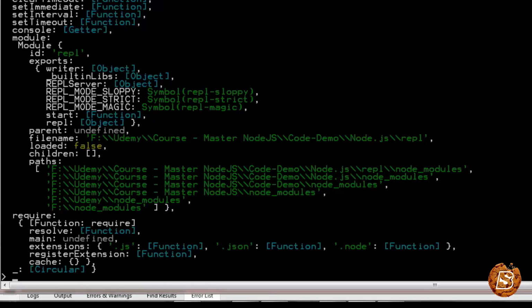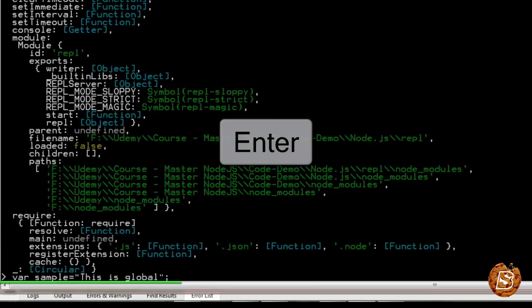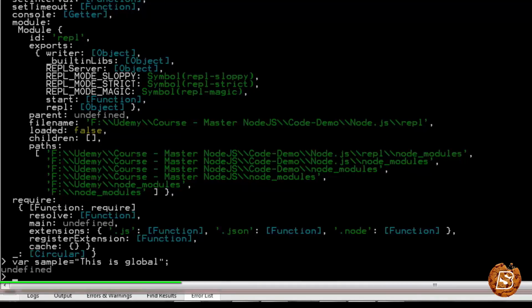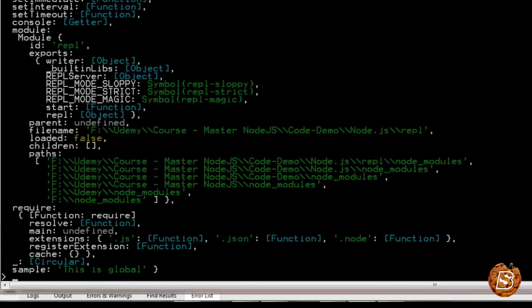If I declare a variable, for instance, sample equals "this is global", and press enter, and after that I say global and press enter again, you'll notice the last line has our variable as well in the global scope.